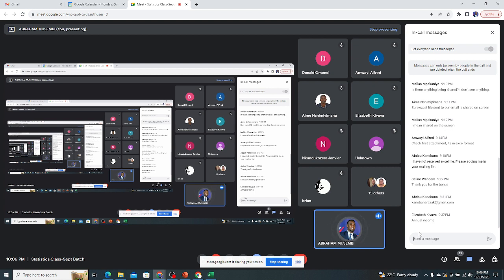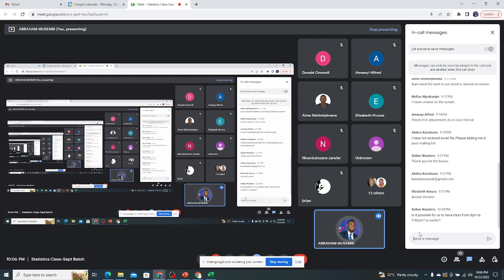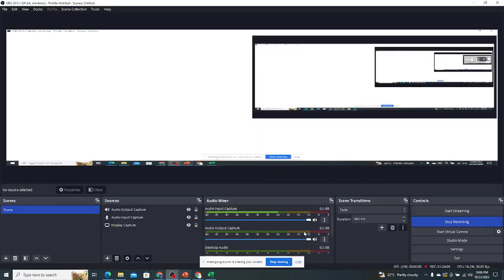I guess we can call it a day. Tomorrow we'll start with measures of variability. So for today we've been able to finish the measures of central tendency.